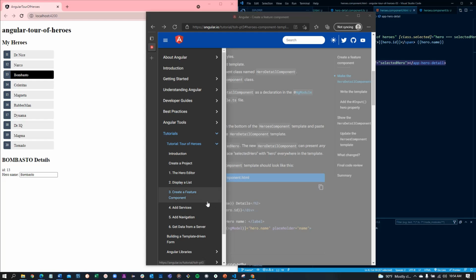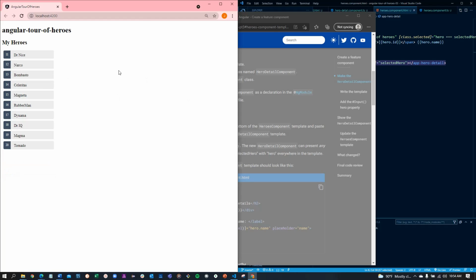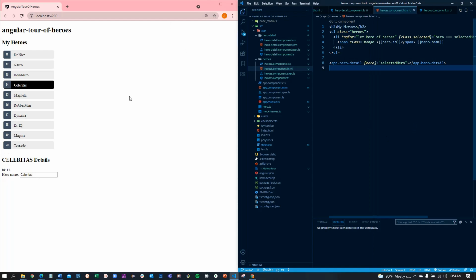The third step in the tutorial, create a feature component. This doesn't create any kind of new look in the UI. It re-architects it in a way that recognizes that this list component should be separated from the details component here that includes this little editor. So this makes this the parent component of this. Let's take a look at the code.